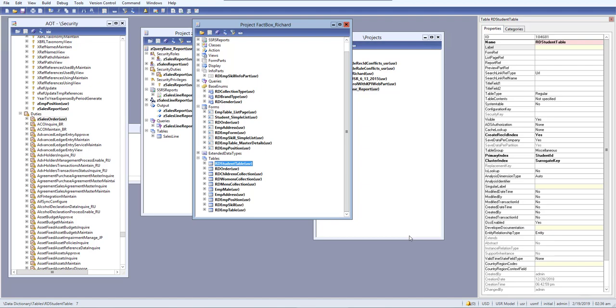In this lesson, let's see how we can run or check a best practice in our table, and we'll also fix all of the best practice issues that we currently have in our project. So first we'll take one table.